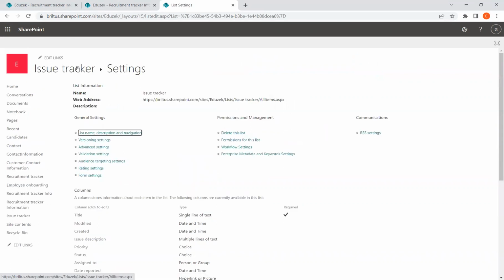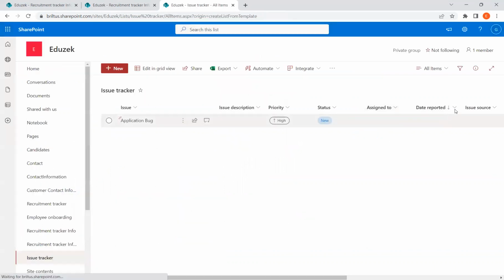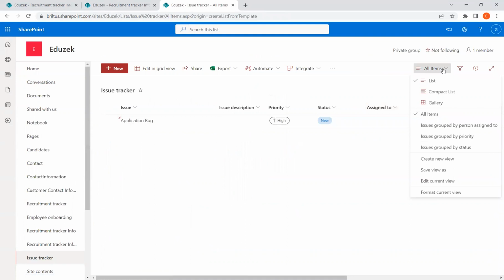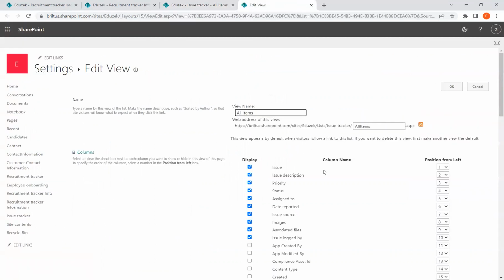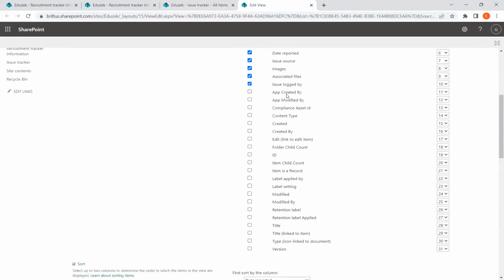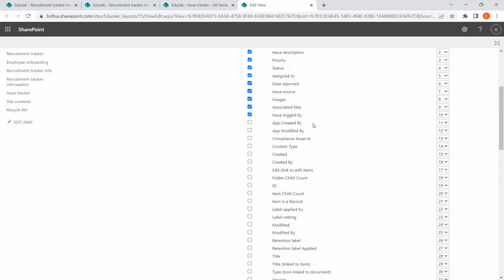I'm going back to the issue tracker list page. Click on all items. Click on edit current view. We can see all the default columns here. Both editable and non-editable columns will be shown. App created by is not editable. App modified by is not editable. But modified by and modified are editable.